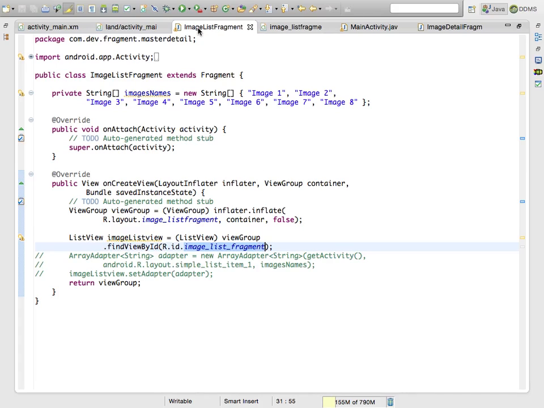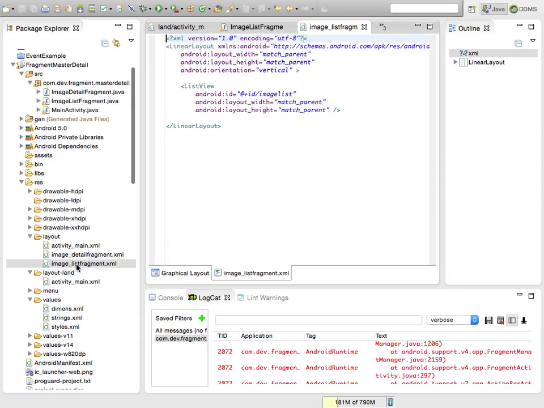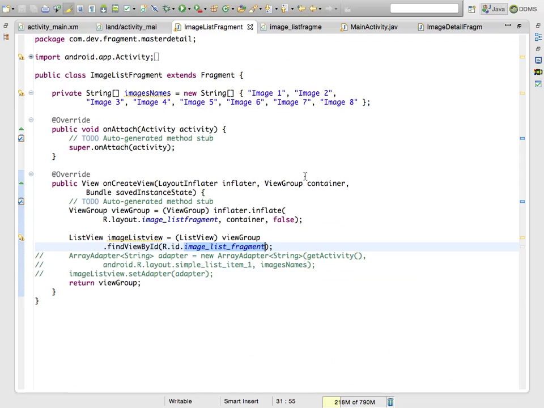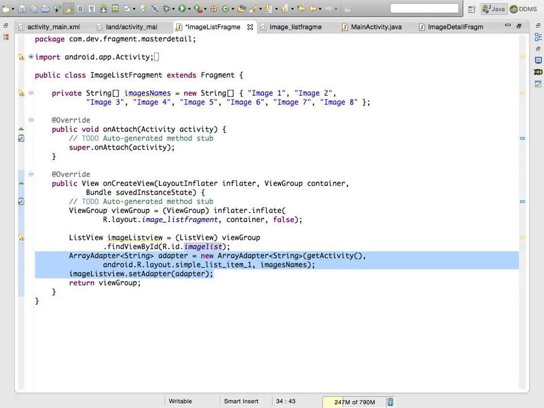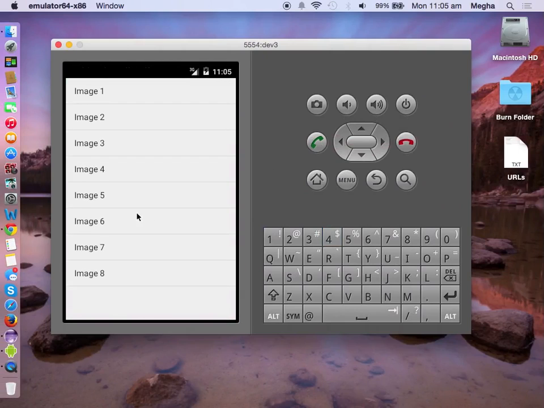Ah, yes. It is not image list fragment. It's just an image list. So the problem was the wrong ID mentioned. Just wondering why. Okay, so I have a list view populated.